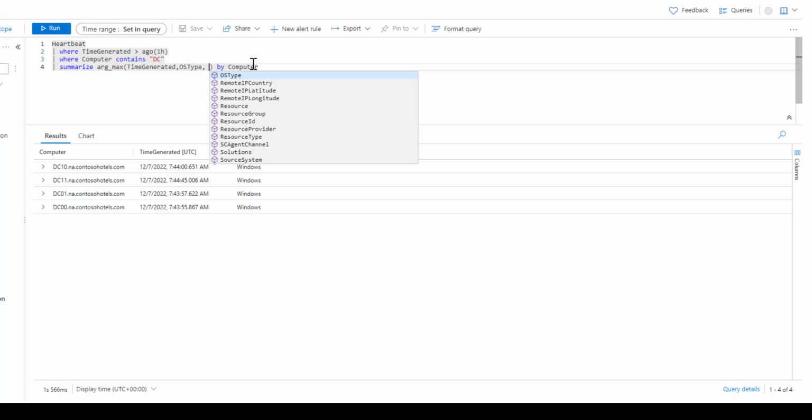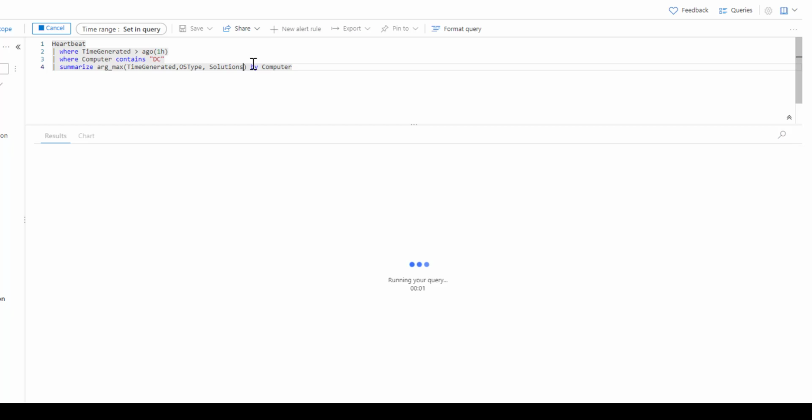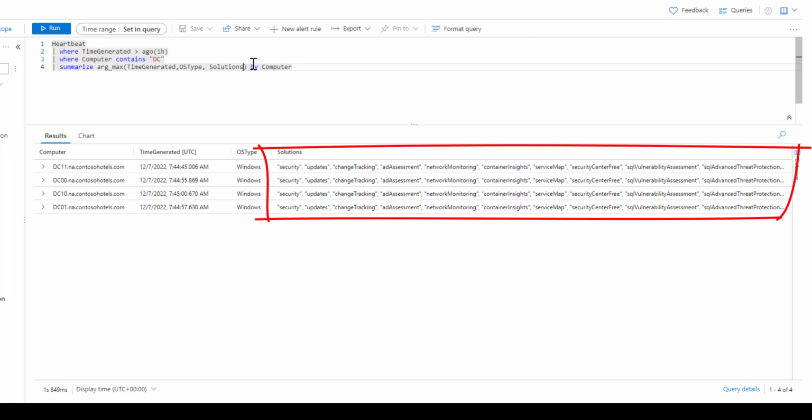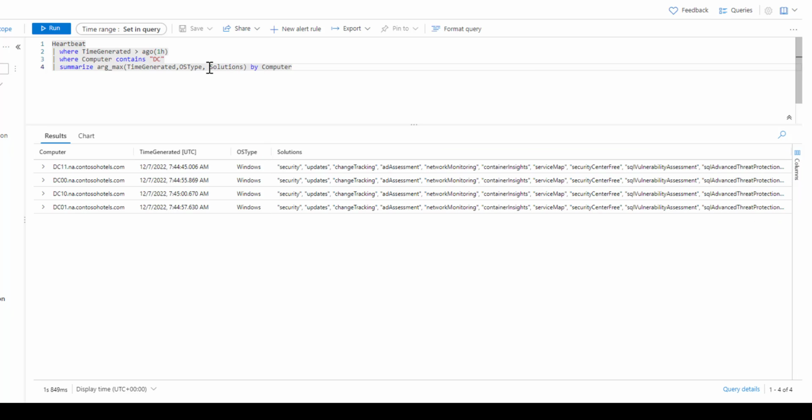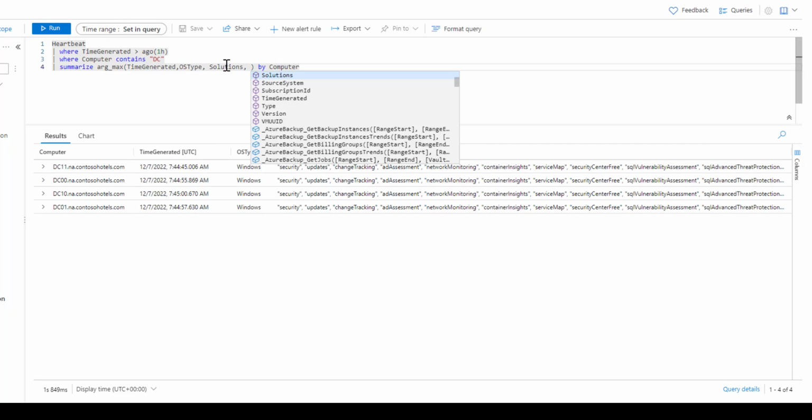Now this OSType can be extended with many other details, for example Solutions. If we run this again, we should see, on the latest check-in, what kind of solutions are available. To extend this further, we can also add maybe the SubscriptionId or any other fields available as part of the Heartbeat table, and that's going to add the same column.